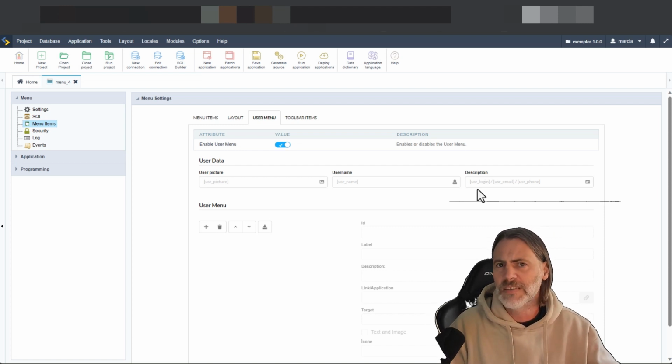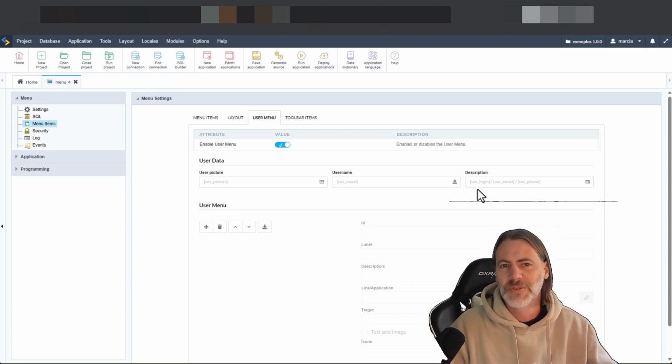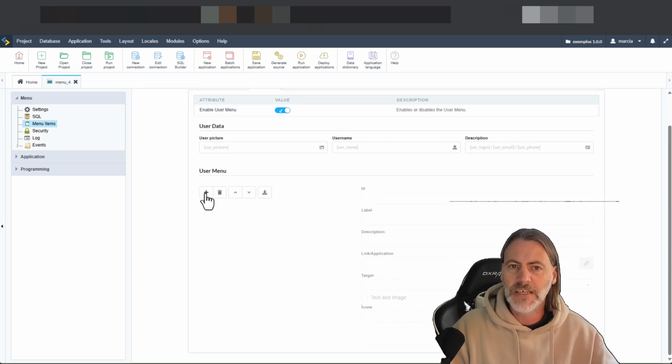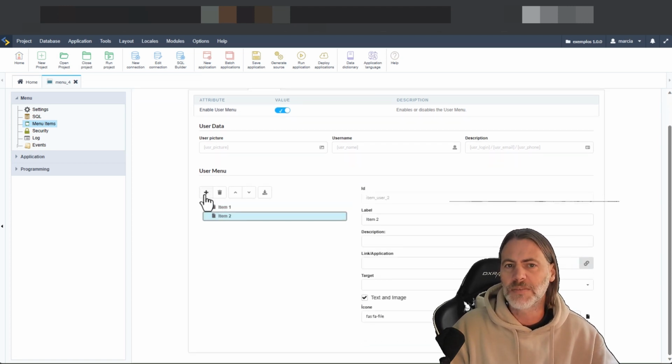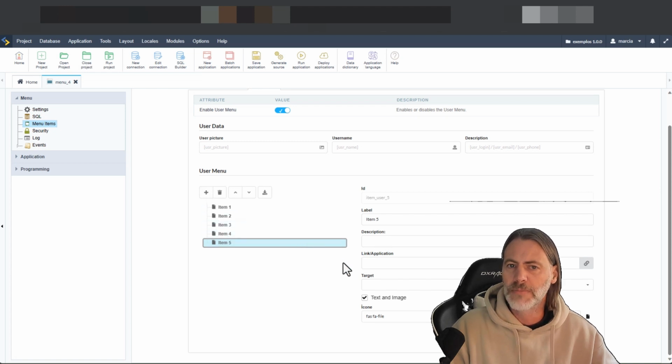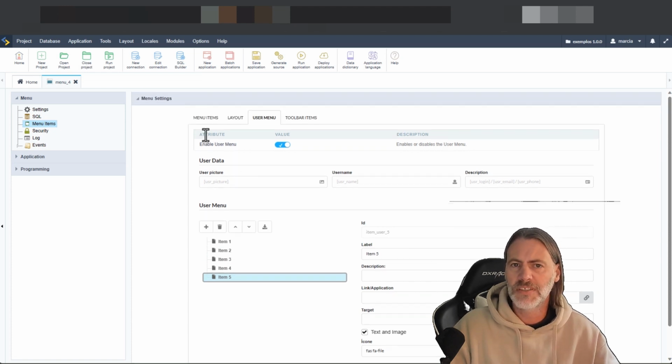And of course, everything is then linked up and ready to go, which is really nice. Now at the bottom here, we also have the option of adding some extra items to the user menu. Here we also have the description. We can specify the link as well as the target, which is the same as the menu items.